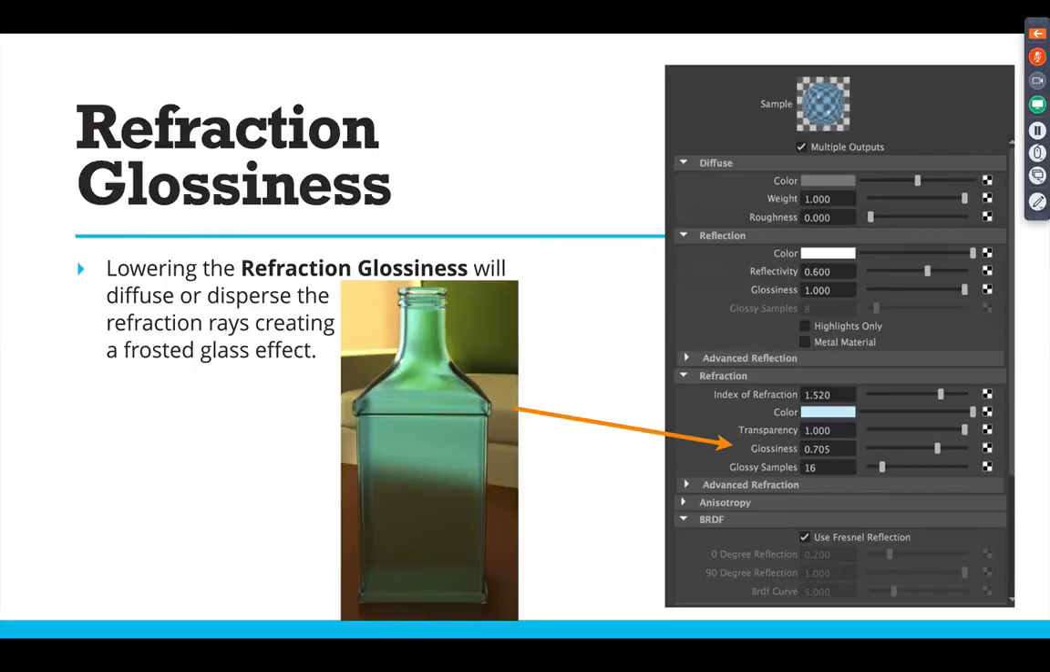Okay, glossiness refraction. When we started blurring out reflections, what happened to render time? Yeah, it went up, right? Even if you're using unified sampling at one of the low settings, it's still going to calculate and show more in an area that it sees needs cleanup. Same thing here with refraction glossiness. As you drop it down, we diffuse or disperse those transparency rays so it blurs the transparency. Again, creating that frosted glass look, but killing your render time.